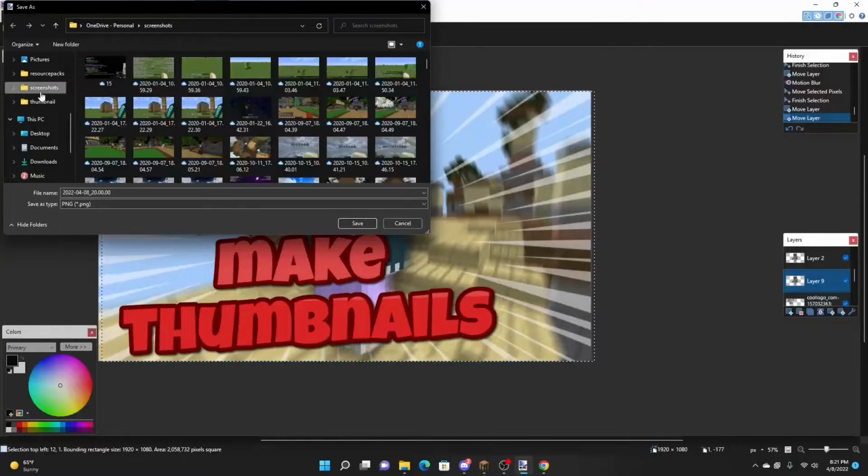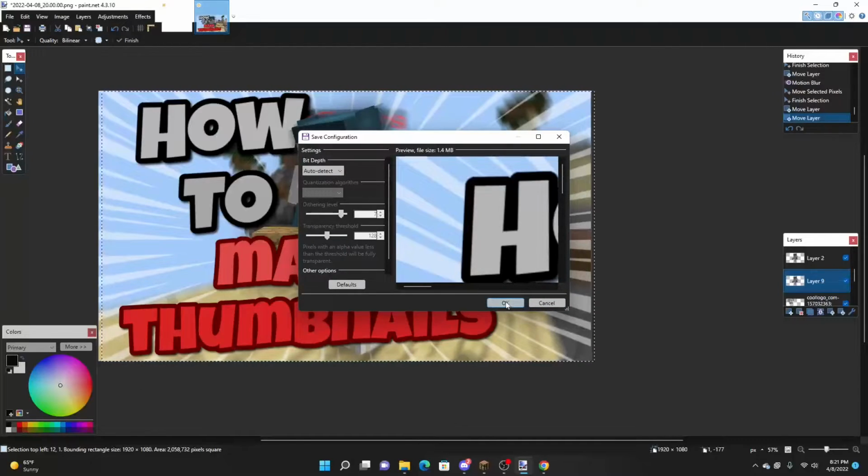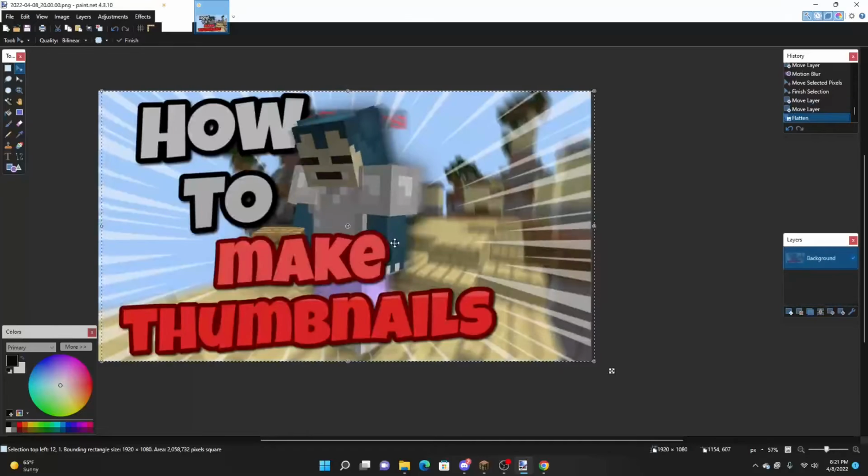Now, I don't save my pictures in the screenshots. I save it in pictures. Now, once it's saved, you want to click OK and then flatten. And you leave it like that. Don't close paint.net. Now, we're not done yet.